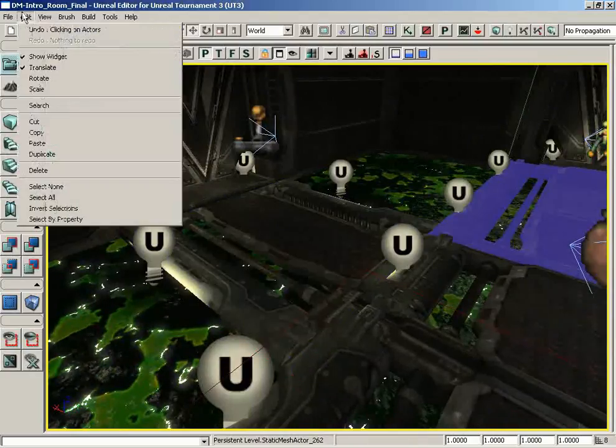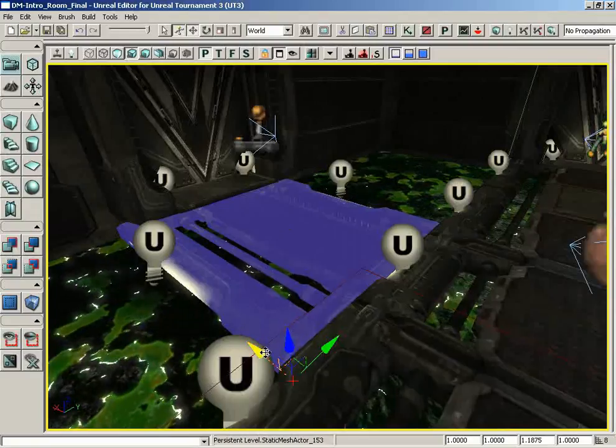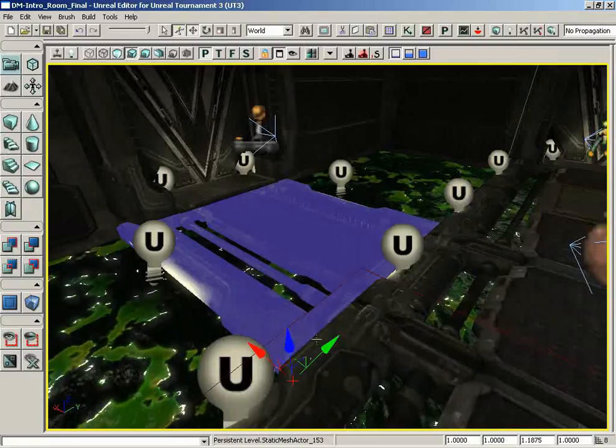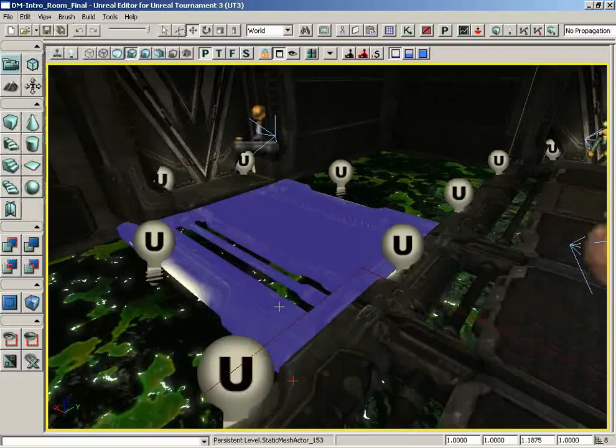So moving down from here, we have Show Widget. I'm going to go ahead and select this static mesh, and you can see the widget here. This is my translation widget, which allows me to move objects around, as you've already seen. If I switch off Show Widget, we no longer see the widget anymore, though don't let this make you think that you can't move the object anymore.